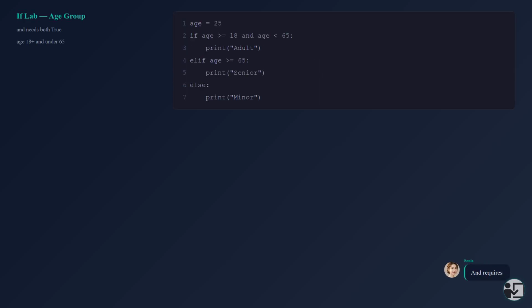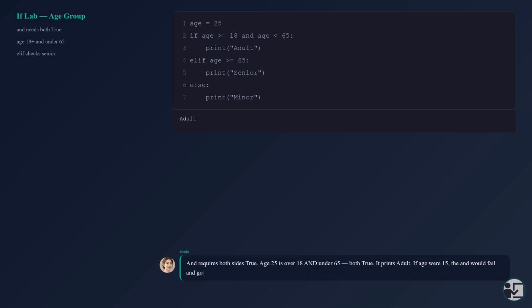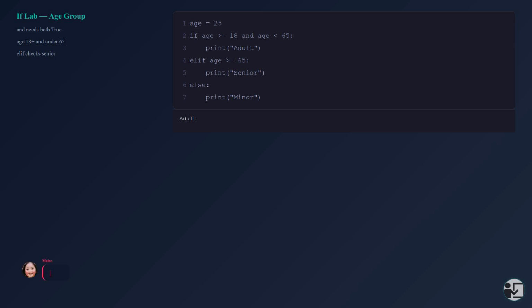And requires both sides true. Age 25 is over 18 and under 65, both true. It prints adult. If age were 15, the and would fail and go to else. If the and fails, we check elif for senior. Age 65 or more goes to senior. Everything else falls to else as minor.